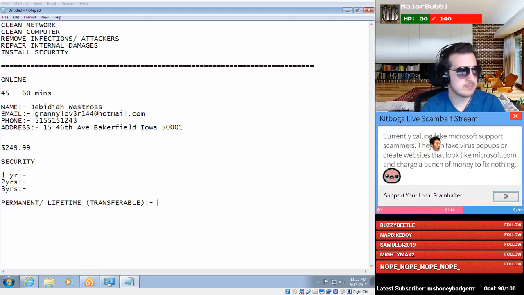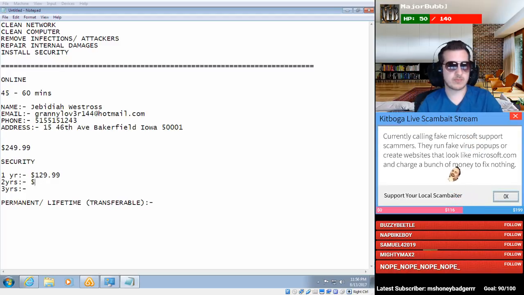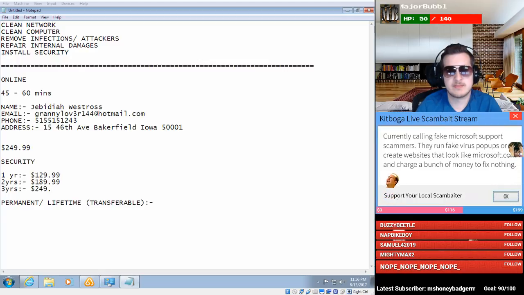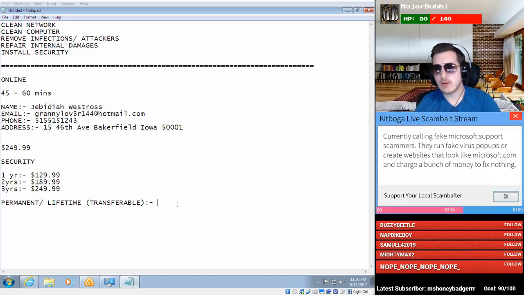Okay, so talking about the security, sir, the 1 year security is $129.99. The 2 years of security is for $189.99. And the 3 year security is for $249.99. Whereas the permanent, which is the lifetime security, is for $699.99.